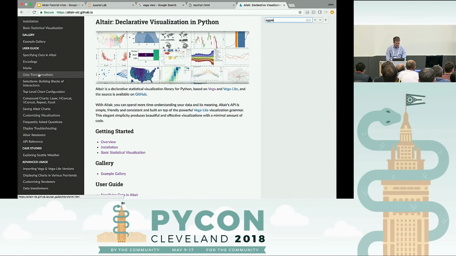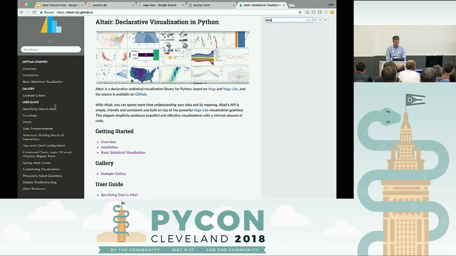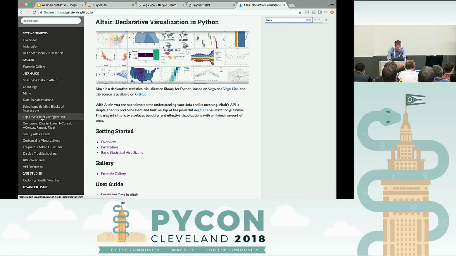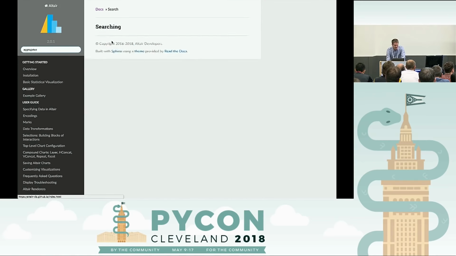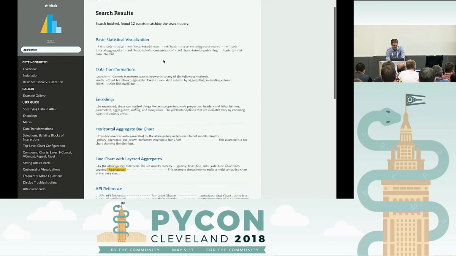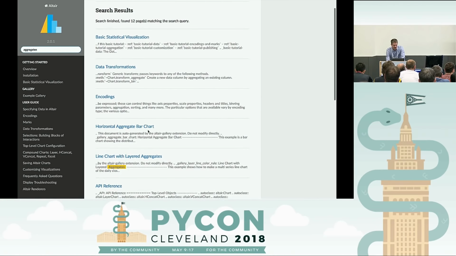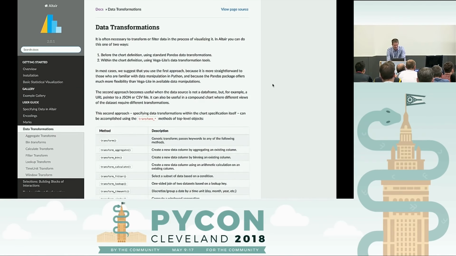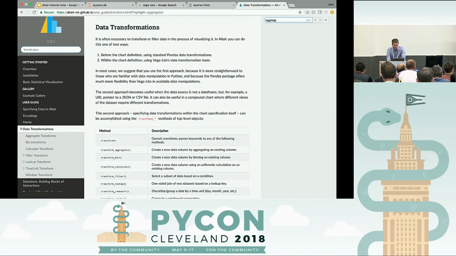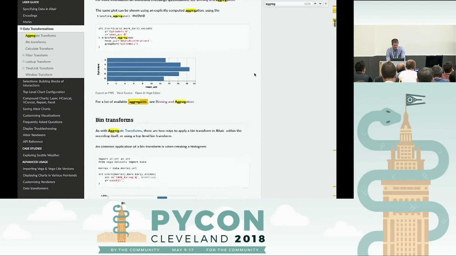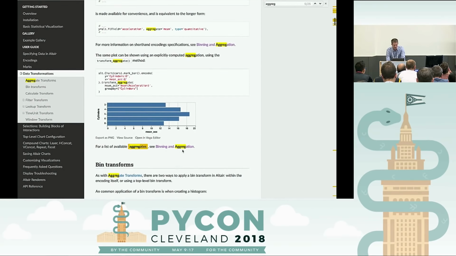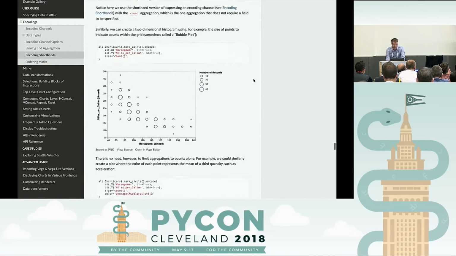So there's somewhere binning. Compound charts, top, lower marks, data transformations. I thought there was a binning reference in here. Let's do aggregates. So this is one of those things, somewhere in here, data transformations, that's it. Aggregate transforms. Well, obviously, since I can't find it, I should actually make the documentation a little easier to search.